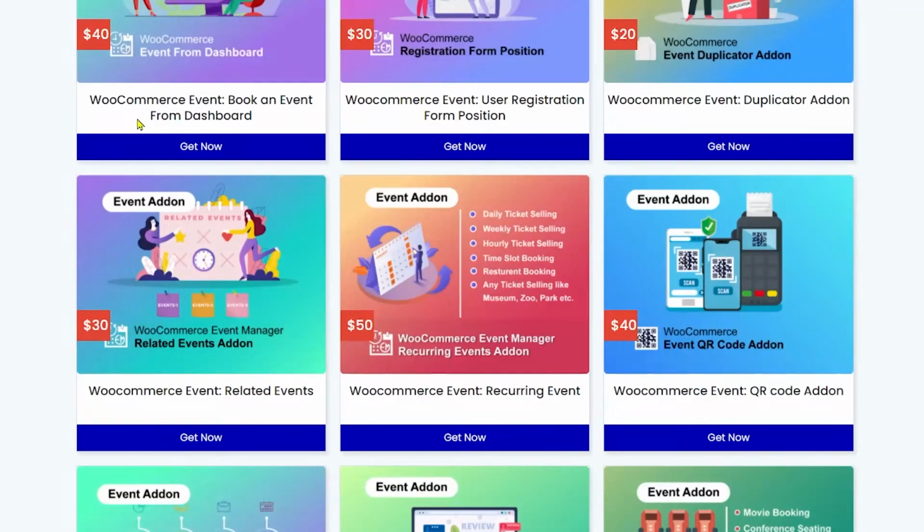And the WooCommerce event book an event from dashboard. This book event from dashboard add-on will add feature to purchase with from WordPress admin panel. This is for admin use only. When admin need to book any ticket for any customer, then admin can sell ticket from admin side. It can also be used counter ticket sell on the spot or event location.